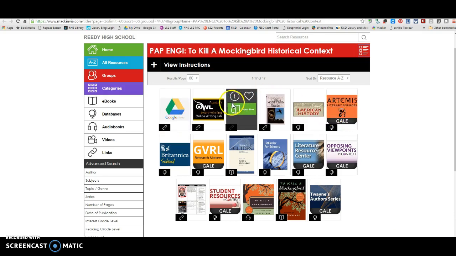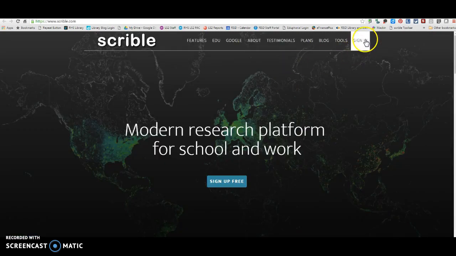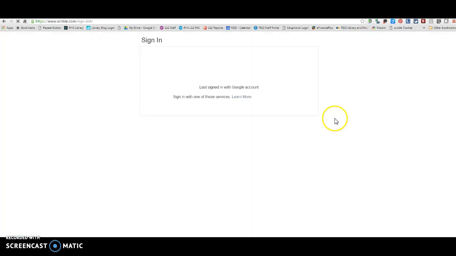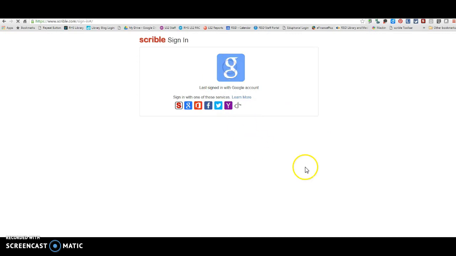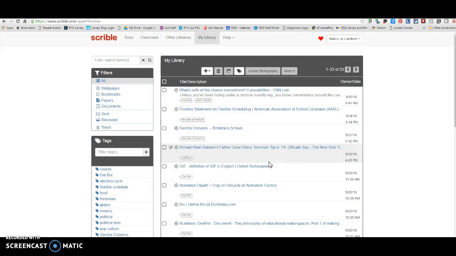Scribble. This is a really cool resource that you may want to try and start using. So Scribble is a way to annotate things online, and so I'm going to sign in because I already have an account. You can get an account for free as well, and then every time I sign in with my Google account, just like that.